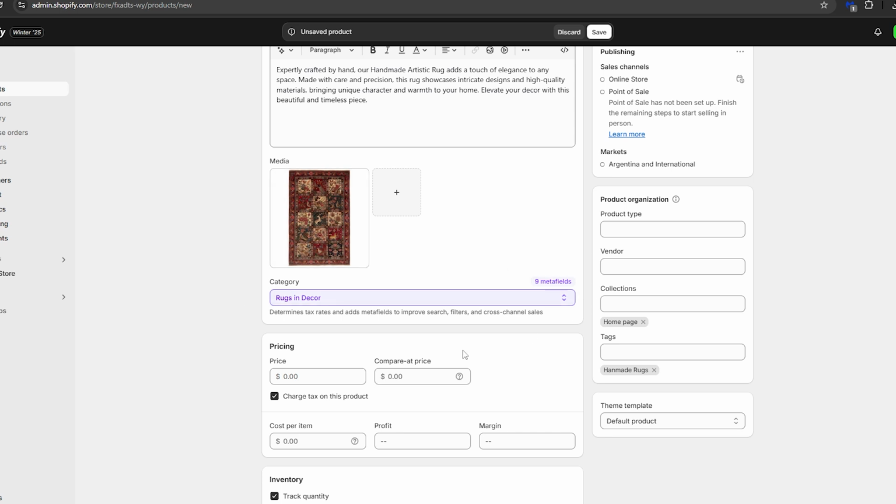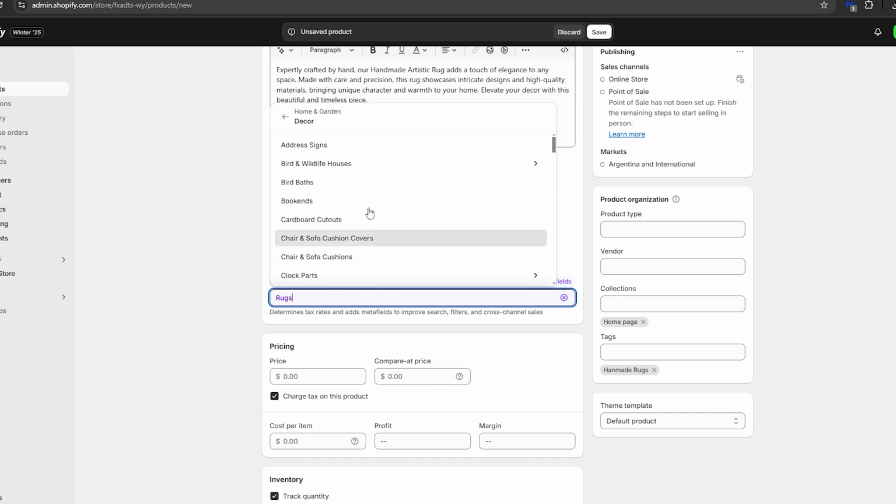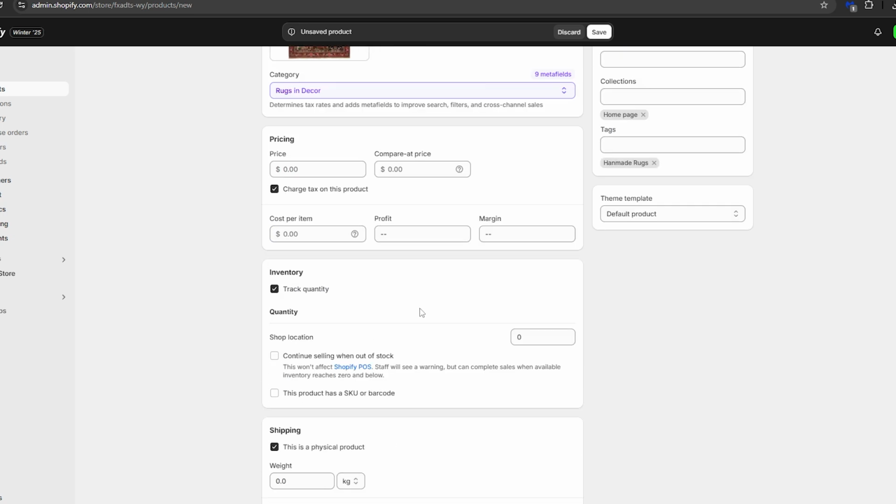Now, below our image, we're going to have a category section. As you can see, Shopify is going to usually choose it for you, and it's almost always going to be correct. But in case it isn't, you can always click over here and change it if you so wanted.